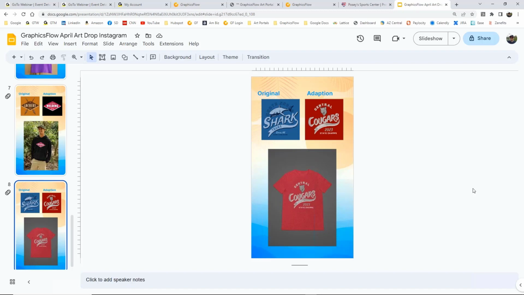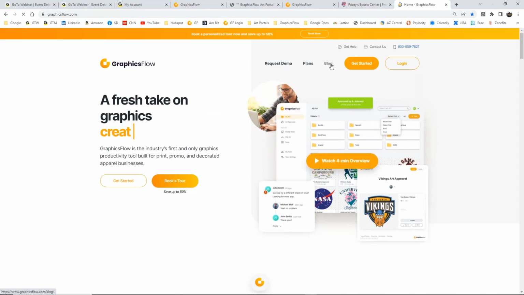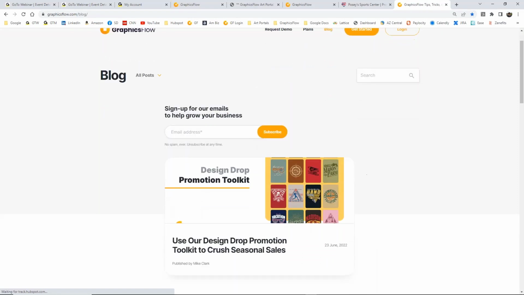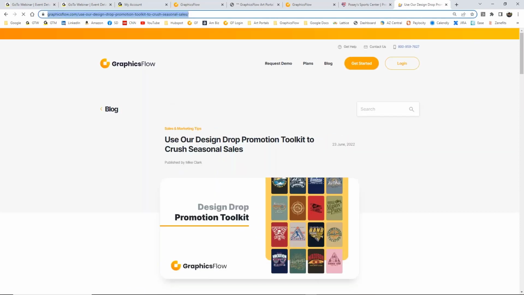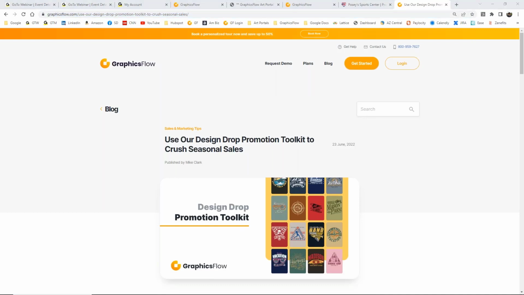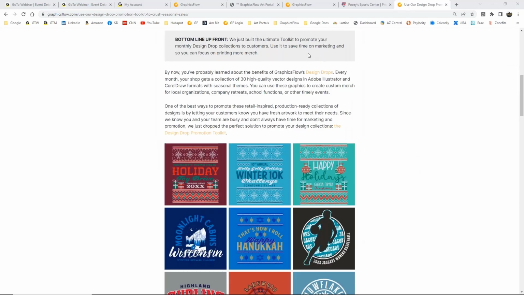And so one of the tools that we provided, and you guys all need to be aware of this, you're going to go to GraphicsFlow.com. You're going to go to blog. And the first thing, because we've pinned this one, the first thing you're going to see is this design drop toolkit. Okay. I'm just going to click on that. And then I'm going to paste that link into the chat, but it's not hard to find. Okay. So the design drop toolkit, we just built this ultimate toolkit to promote your monthly design drop collections for customers. Use it to save time on marketing so you can focus on printing more merch.